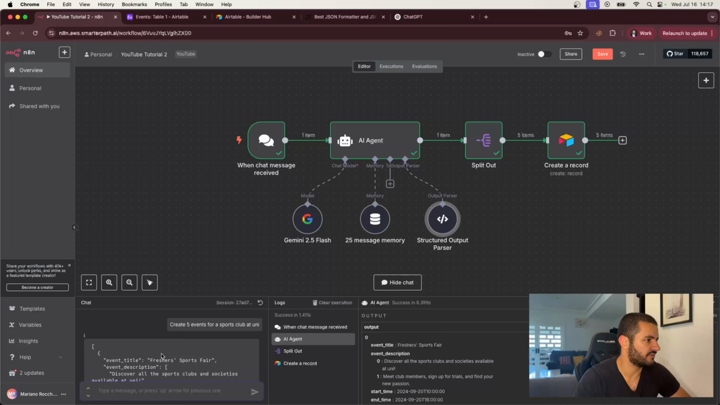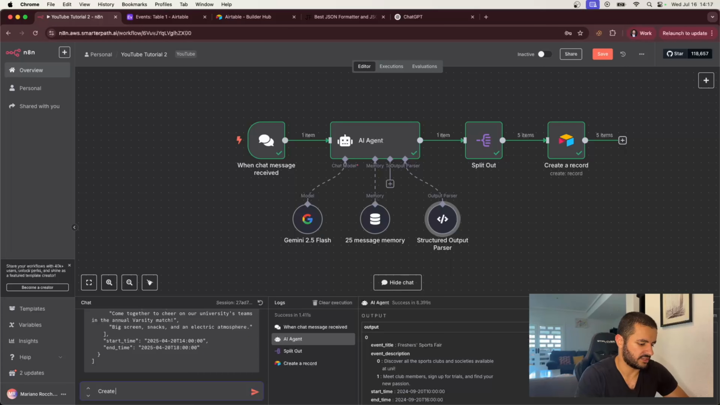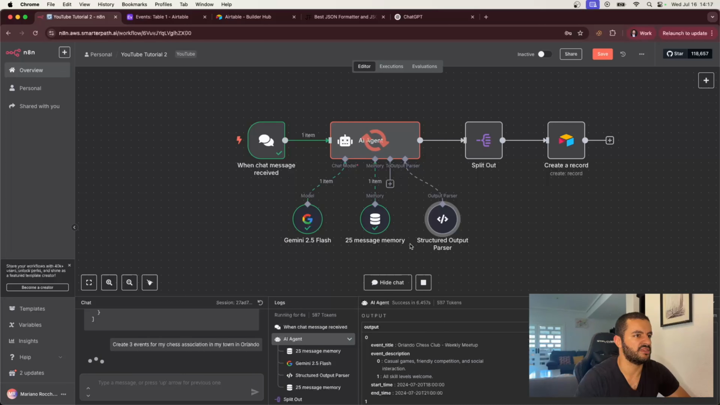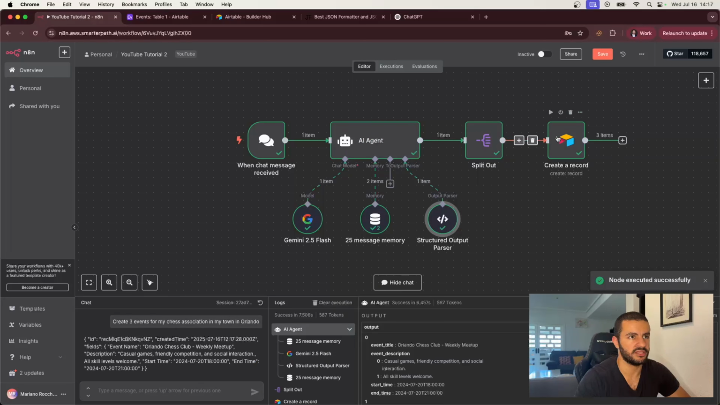What did we say before? Create 5 events for a sport club at Unim. Okay, let's do fewer events this time. Create 3 events for my chess association in my town in Orlando, for example. So now we have the full thing running again. We have Gemini again creating the events with the output parser, making sure that we have the format. It's split out: we asked for 3 events, so it comes out as one item that we split out into the 3 events, and now we bring it into the Airtable.